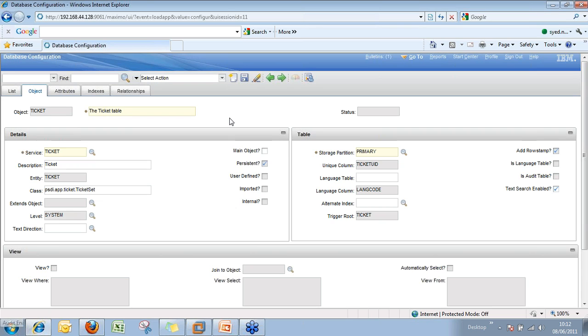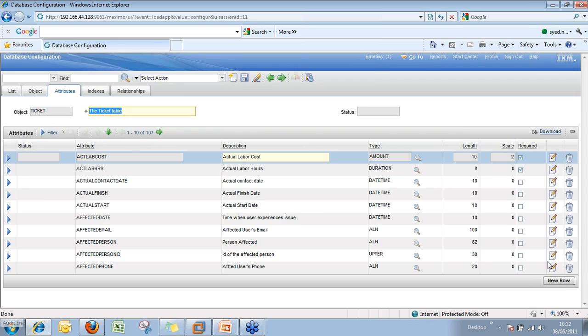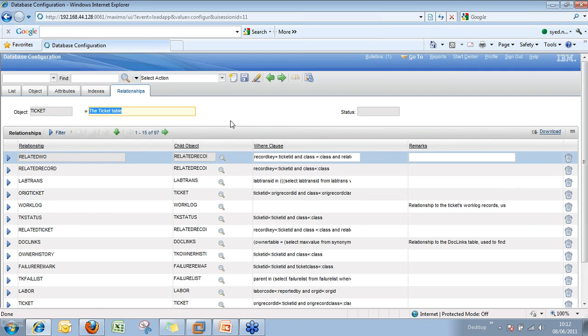So if you want to create a new application based on a new table, you have to click on the new object and you have to add all the attributes. So you have to go into the attributes and click on the new row. Then you can add some more relationships and advanced features like indexing and all that.